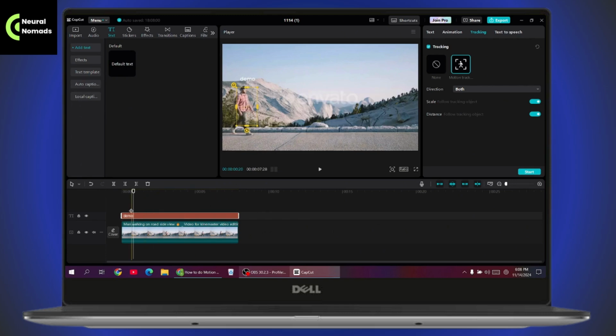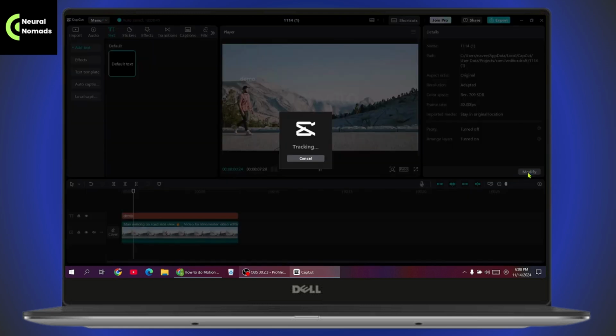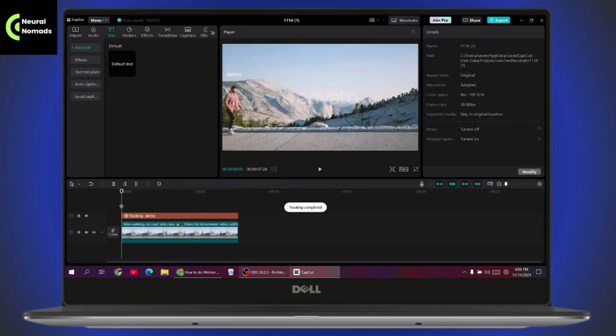And after that, if you play, and here on the right side, make sure that you've toggled off the options right here and go with the start, which is here on the right side, and it will start tracking, and it might take some time, so just wait. And after that, if you play the video, you can see the text is moving along with the motion.